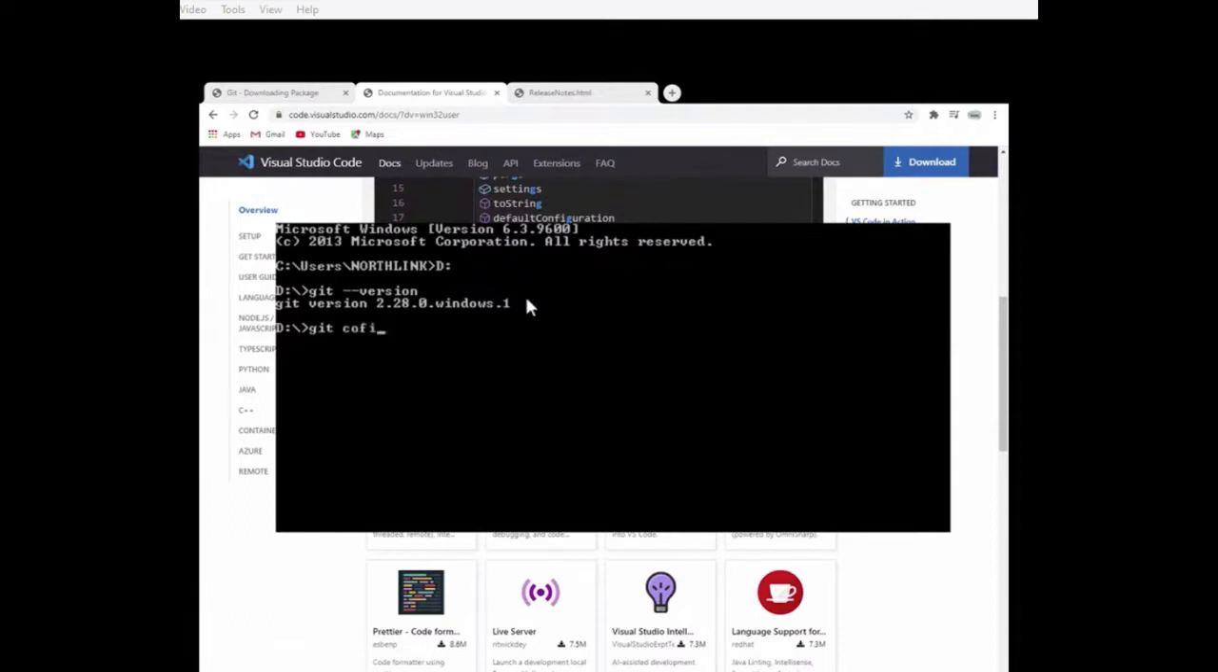Next, you have to configure your username to be used by Git. Type the following command: git config --global user.name and then specify your name. Next is to configure your email to be used by Git. Type in the following at the prompt: git config --global user.email and then specify your email address.